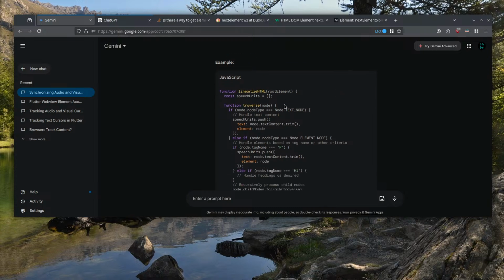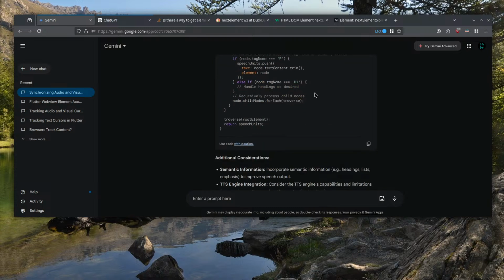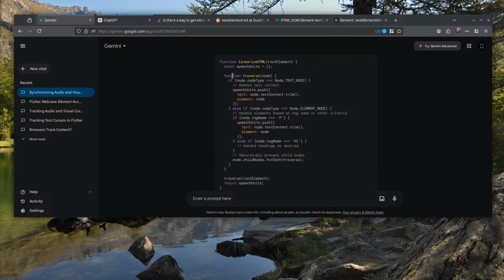So this is JavaScript. We're going to linearize with the root element, and this is some traversal. I guess, okay, well, we call traverse root element down here. Oh, okay, no, sorry, I thought that was part of this function.